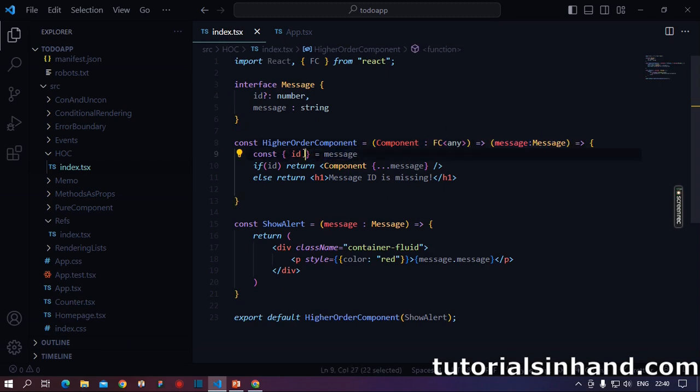Thereafter, we have destructured the ID from this message, and as you can see, this ID can be optional. So if ID is present, we return the component with all the props passed. If not, we basically show on the UI in h1 tag that message ID is missing.